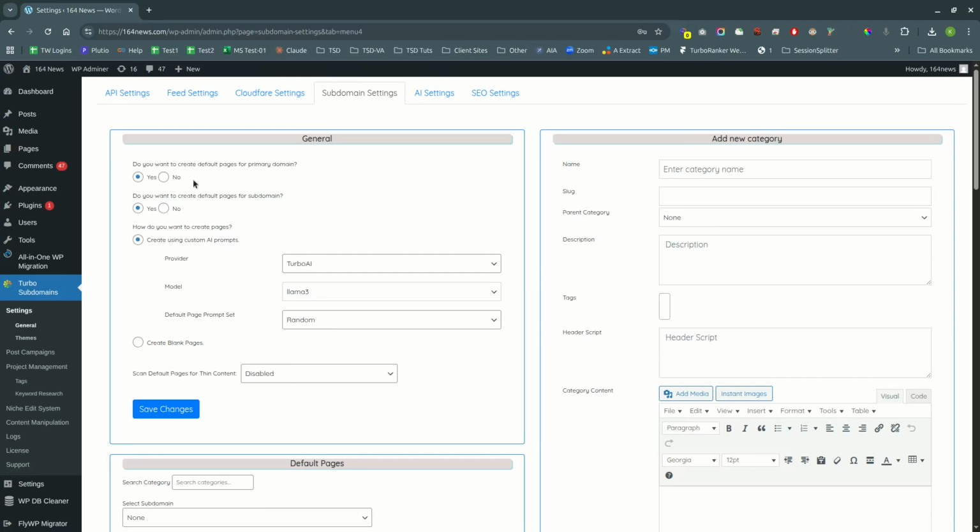Important note, you need to set up a primary menu before using the default pages function. A missing primary menu may lead to unwanted pages appearing in the navigation menu of a subdomain. We'll show you how to set this up shortly.